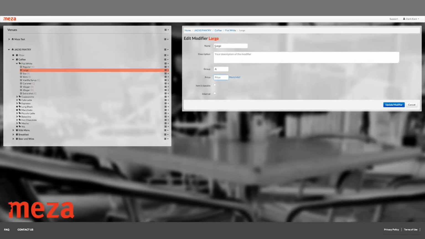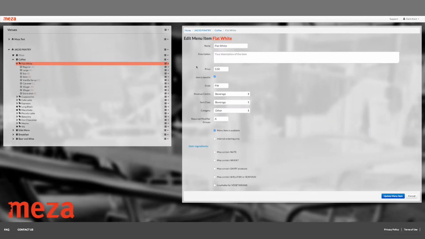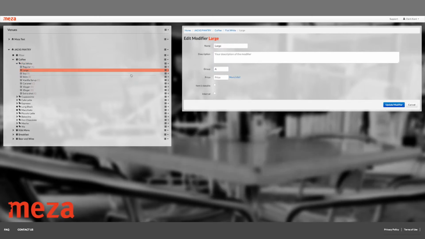So this is our second modifier, which is large. So again, this is part of the size option that we need to know. So again, we've popped it in group A. Now the base price for the item is $3.50, and if we want a large, normally we would charge extra. So if you want to charge extra for something, for a large, for example, and we wanted to charge an extra 50 cents for it, you go plus 0.50. So just plus 50 cents basically. That's pretty much all it is.